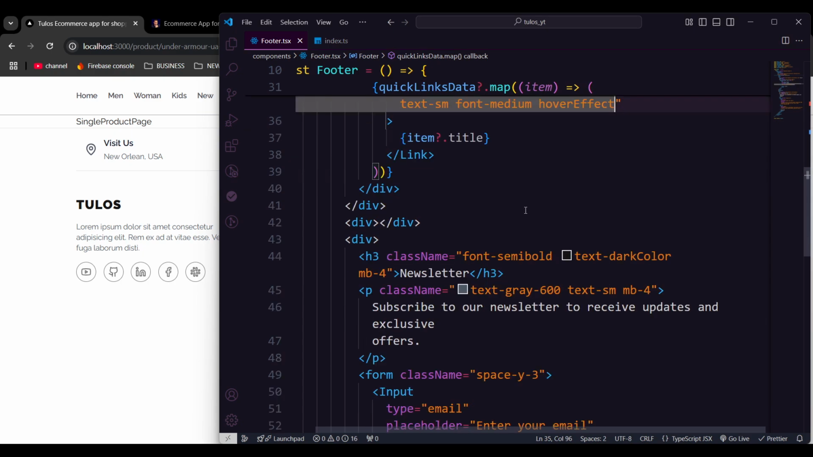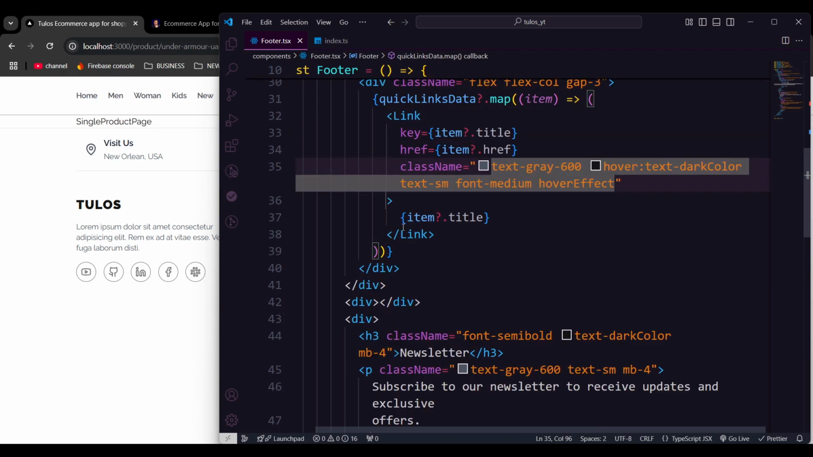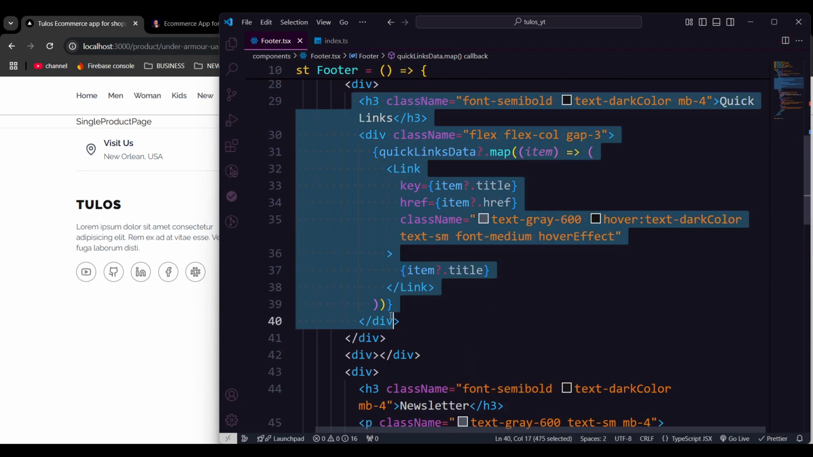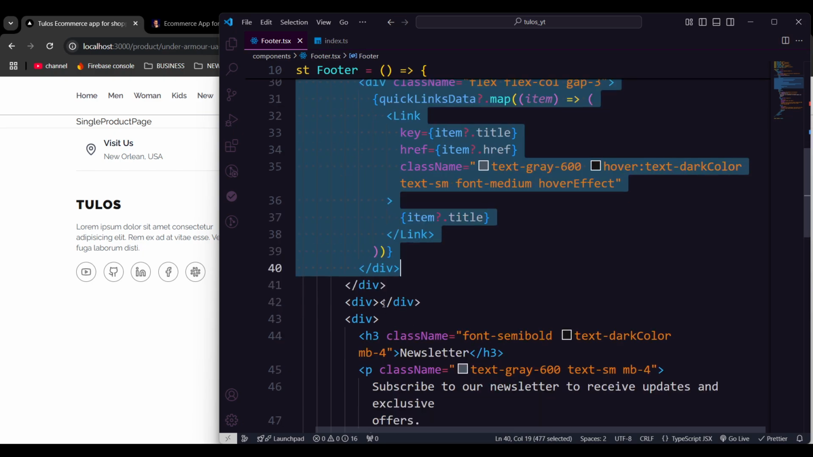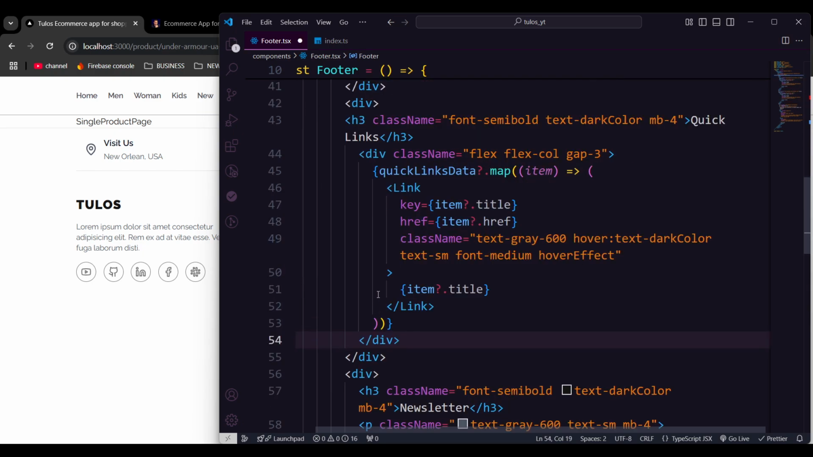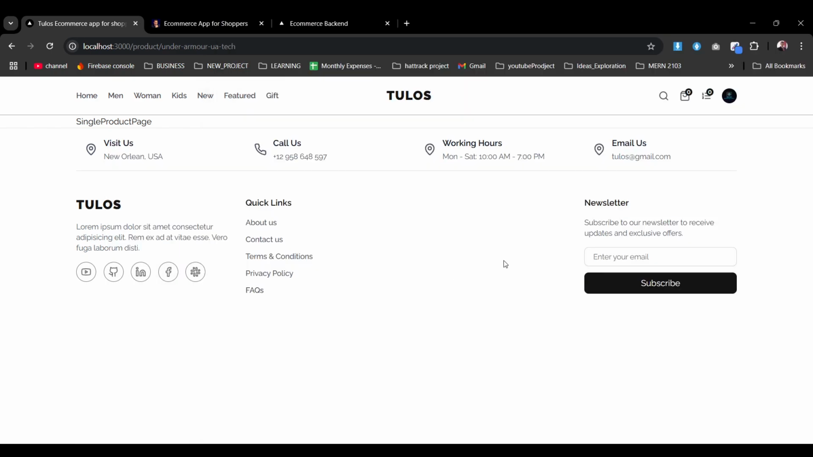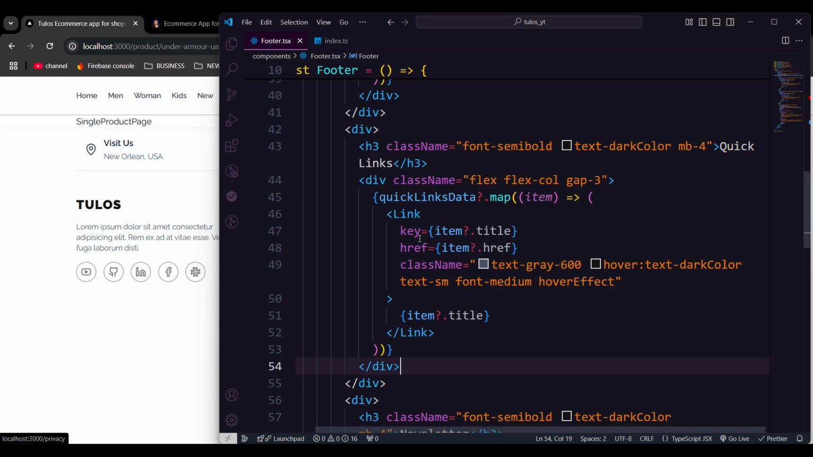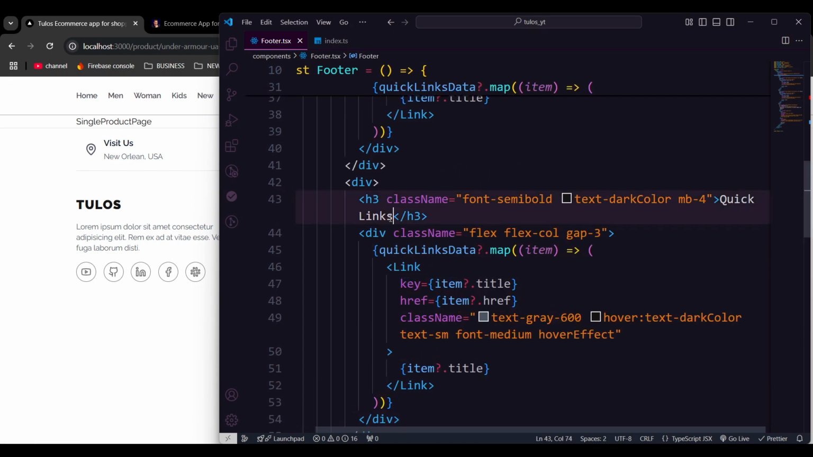After that, one more property needs to be handled together. I'm just going to copy this entire block from there and paste it right here. So we're going to have a separate quick links value here. Instead of quick links, we're going to pass it as categories. So right here it should be our categories.